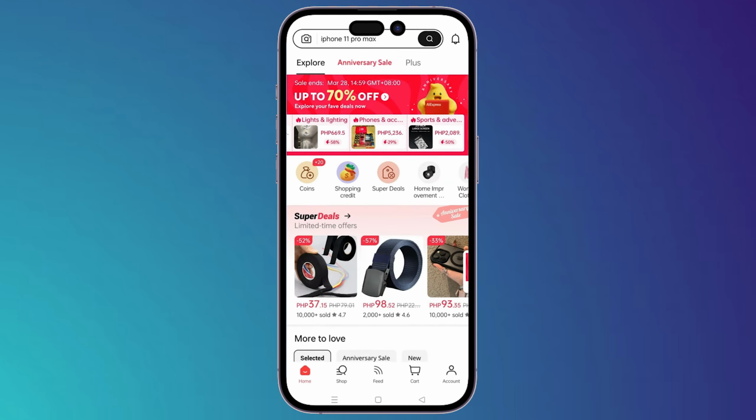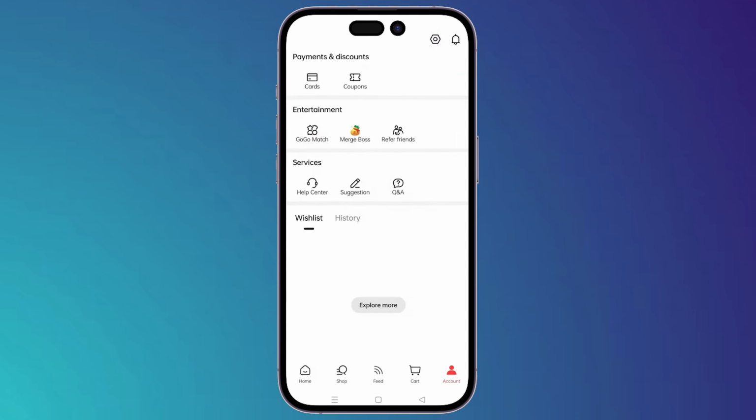Now first open your AliExpress application on your phone. Then what you should do right now is to simply go to your account settings, and you can do this by tapping on the icon on the bottom right corner. Then after that it will show you this page. You should click on Help Center right here.